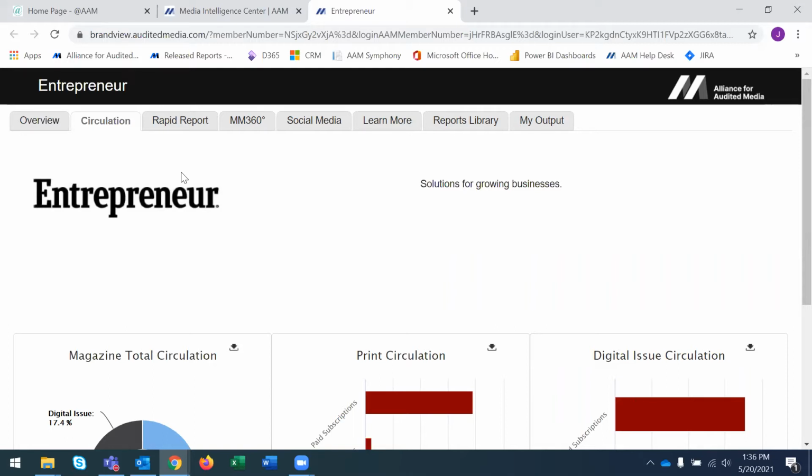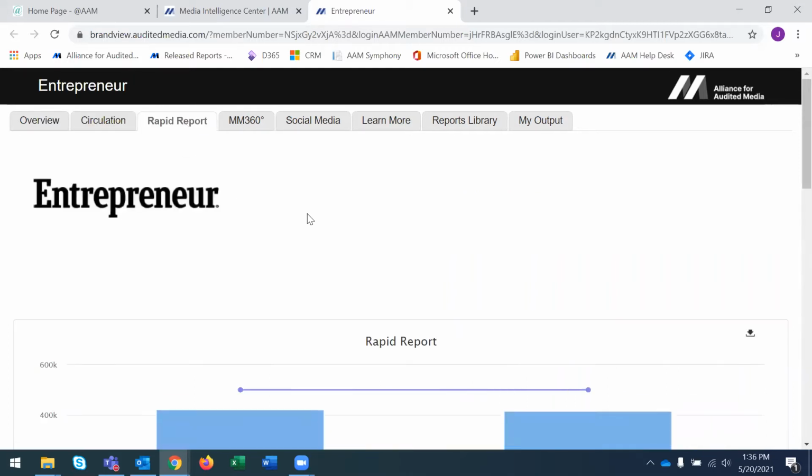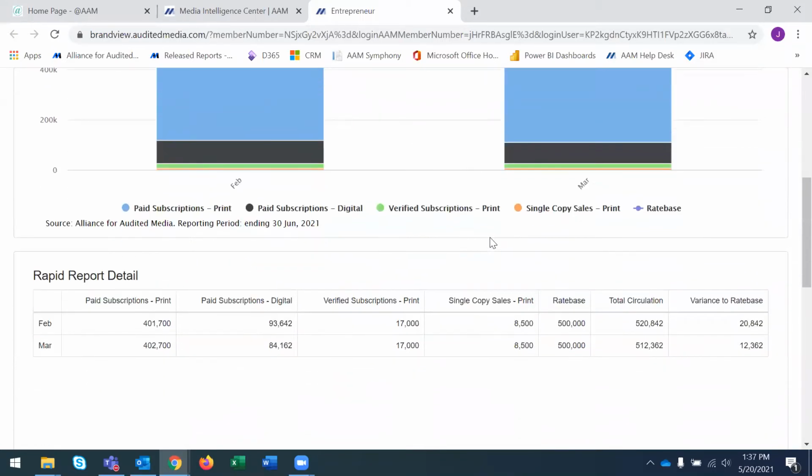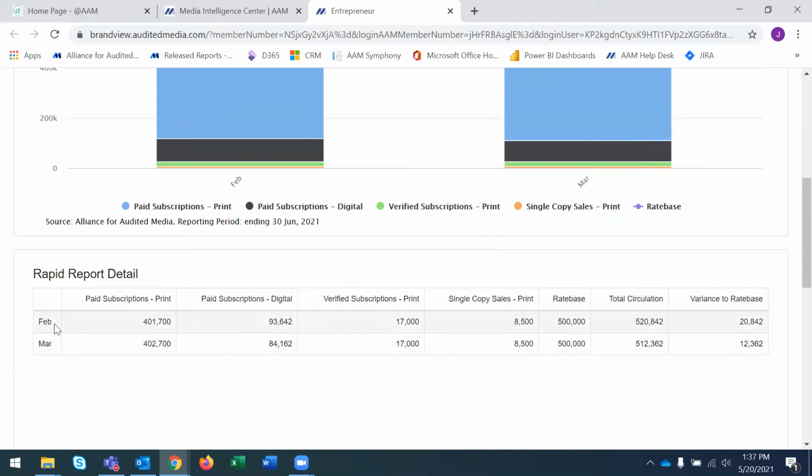So what I want to show you today in particular is Rapid Report. Rapid Report allows publishers to report key top-line circulation data on an issue-by-issue basis within weeks of the on-sale or distribution dates. So here you can see we've got February and March listed here. The most recent pub statement for our magazines is December ending 2020. The next pub statement to release is June 2021 ending.